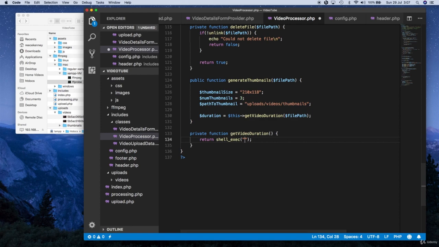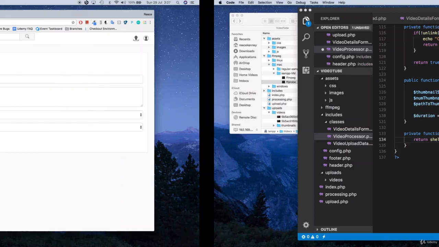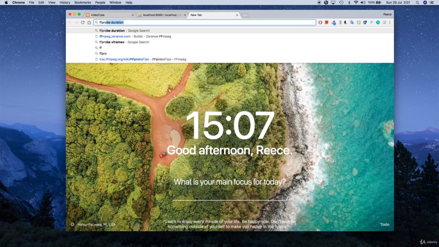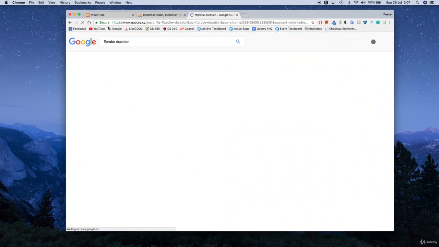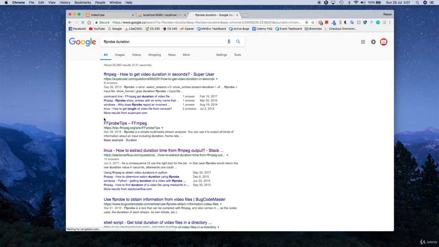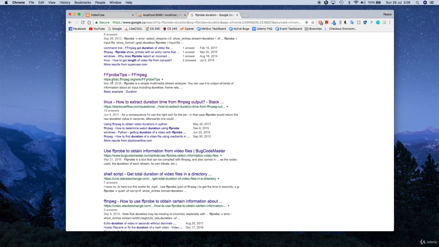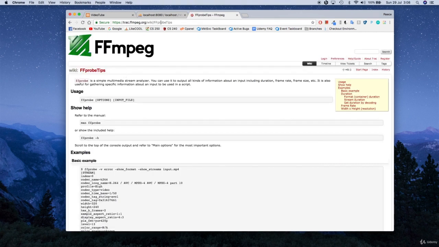And we're not actually going to write this function ourselves. We're going to go and get it from online. So if I go back to web browser and type in ffprobe duration, so just go to Google, type in ffprobe duration, and scroll down, you should see a site right here, trac.ffmpeg.org with the ffprobe tips. So click on that, ffprobe tips.